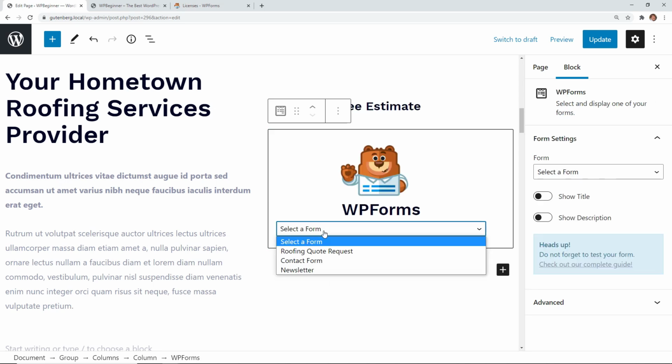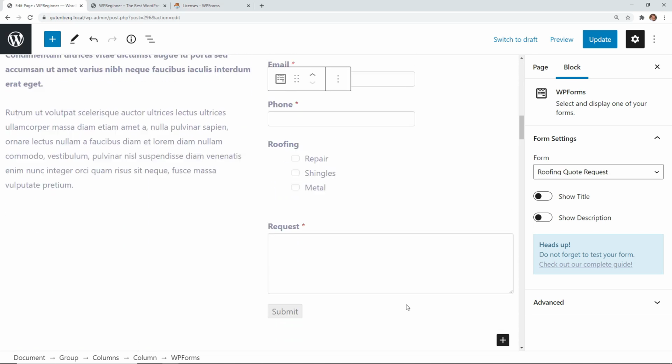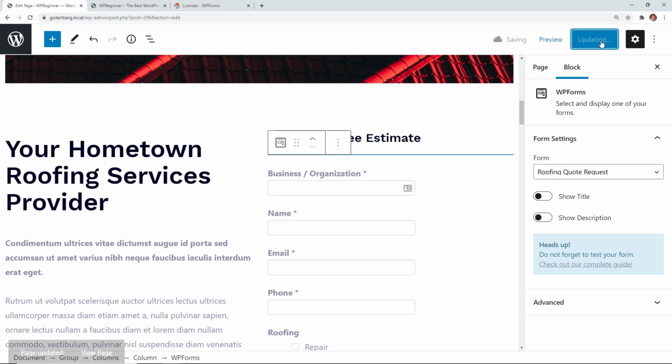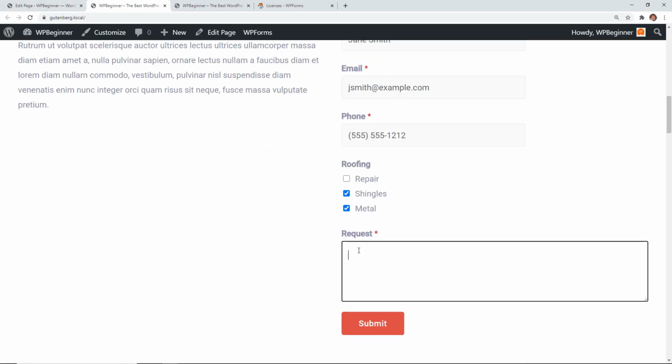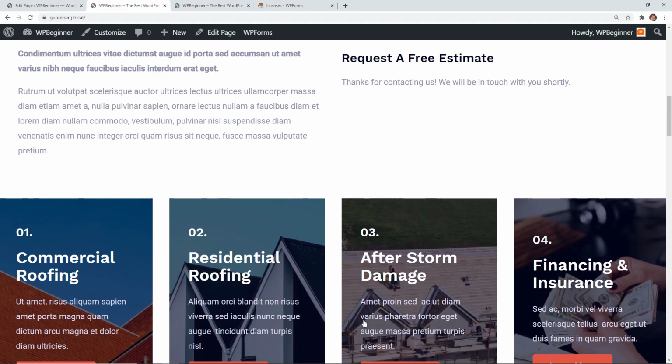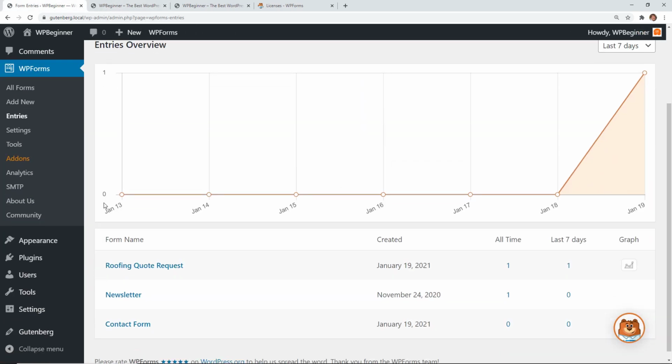And then it'll bring that in, and then you can also select the form that we just created. So I'm going to select that one, and then that will bring that in here. Great, that looks good. So let's go ahead and update it. And then we can look at the page and see it in action. Scrolling down, here is the new request a quote page. And when they fill it out, you see how it scrolled down and said, hey, thanks for contacting us. We'll be in touch with you shortly. And then we can also head over to entries so we can see how many entries there are.